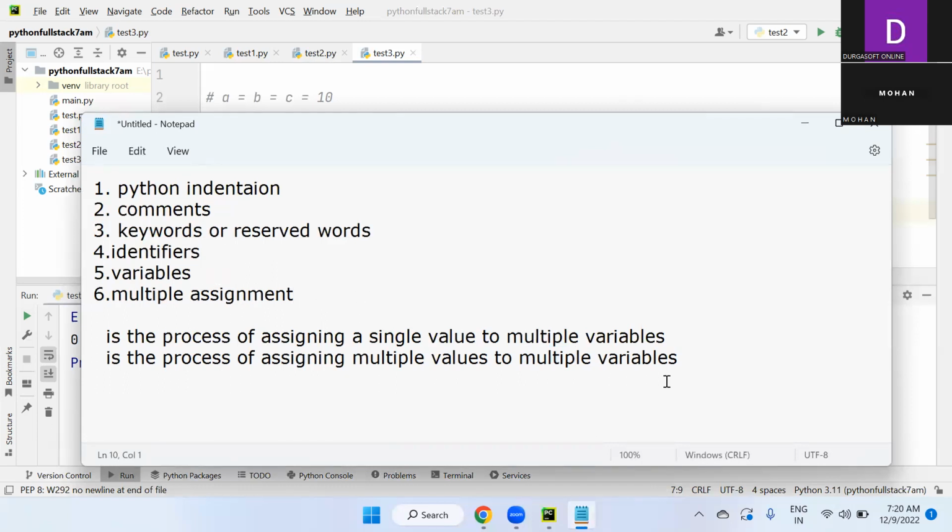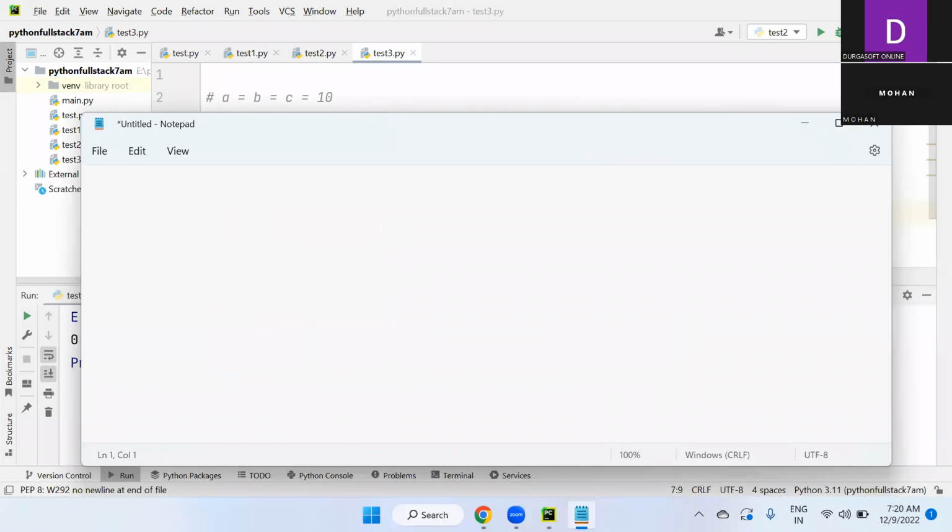So all these are important: indentation, comments, keywords or reserved words, identifiers, variables, multiple assignment. Let's begin a new topic now. That's very, very important. Every task we are going to do in future goes through this topic only, that is called data types in Python. As I said in my previous lectures, Python is a dynamically typed programming language. That means as a programmer, you need not specify any data type from your end. Based on the value, the data type will be decided internally.